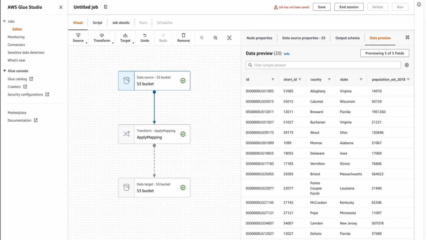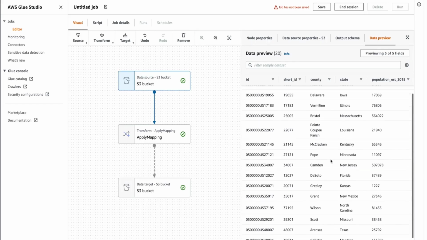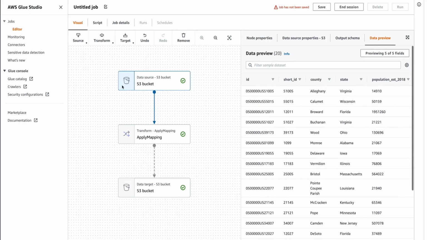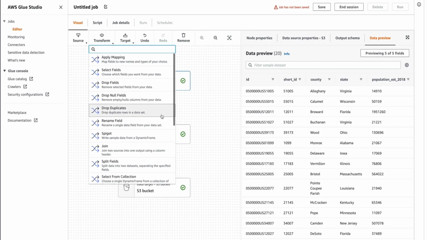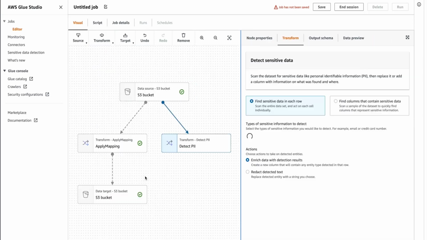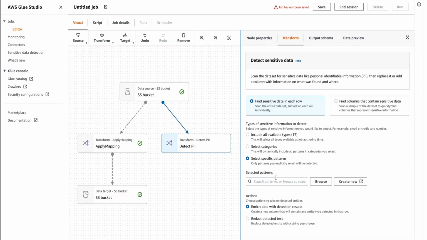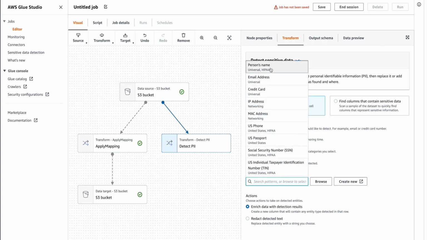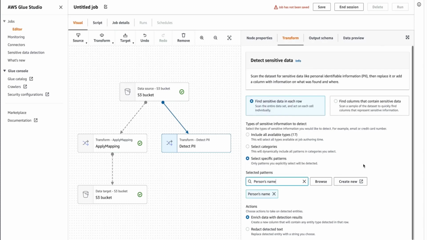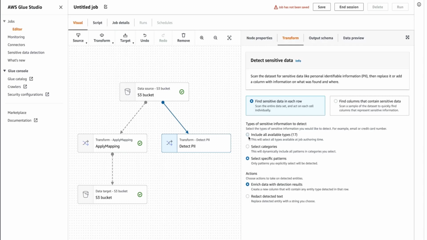We can see here that it's the same data we were working with earlier. Excellent. So let's go ahead now and add a transform. Let's add a PII detection transform just for fun. And let's look for a person's name because we can select which ones we want. No, let's just go ahead and do all of it. Let's include all detection types. Let me just see everything.